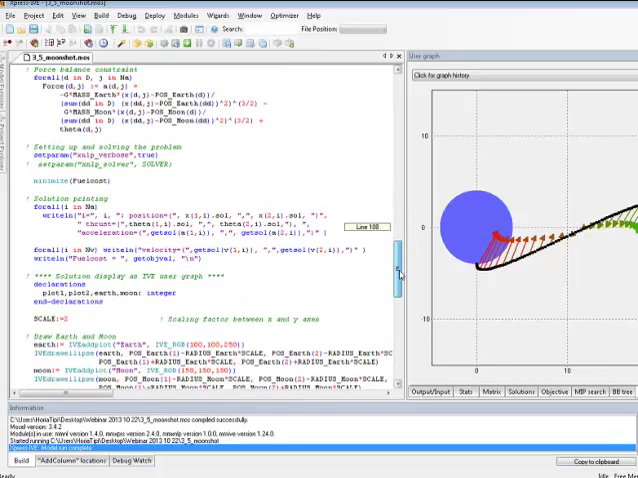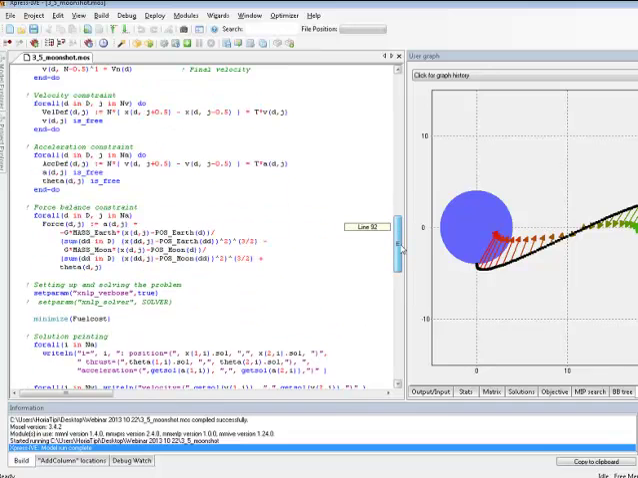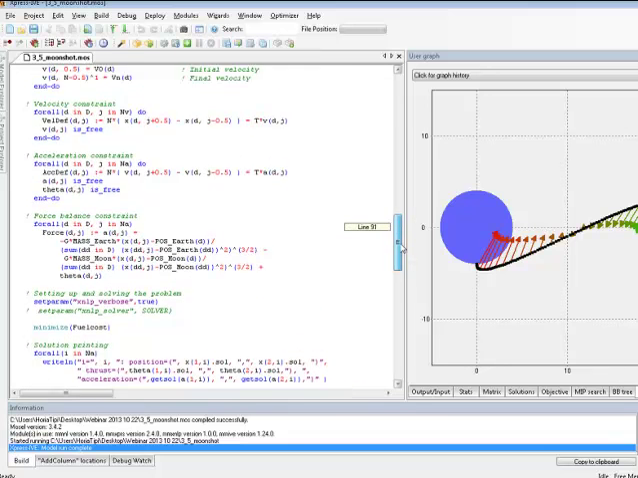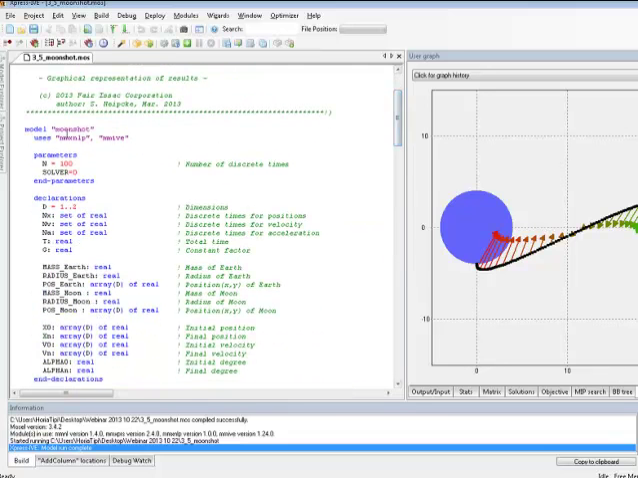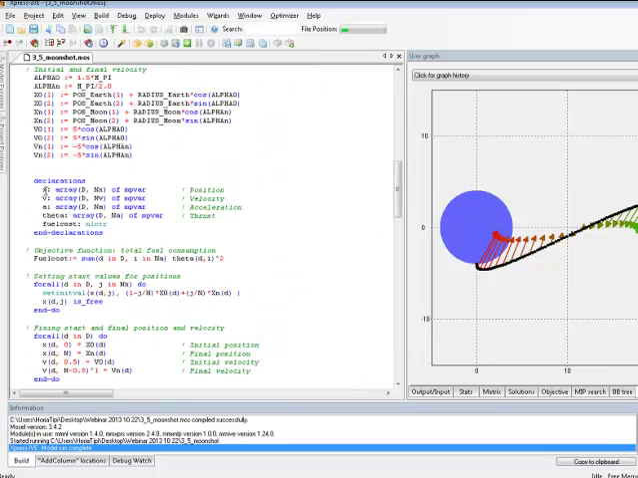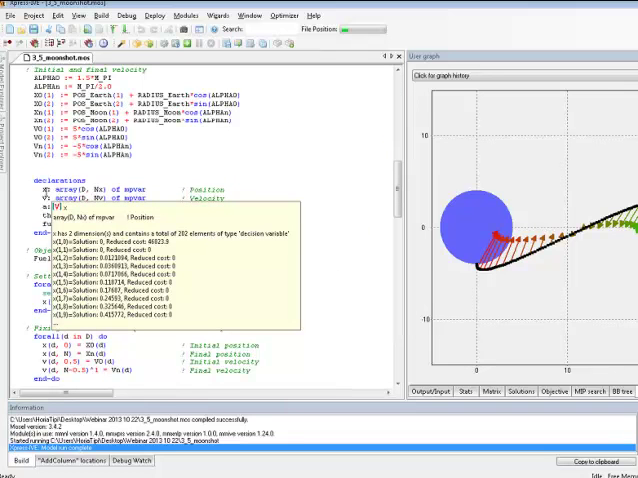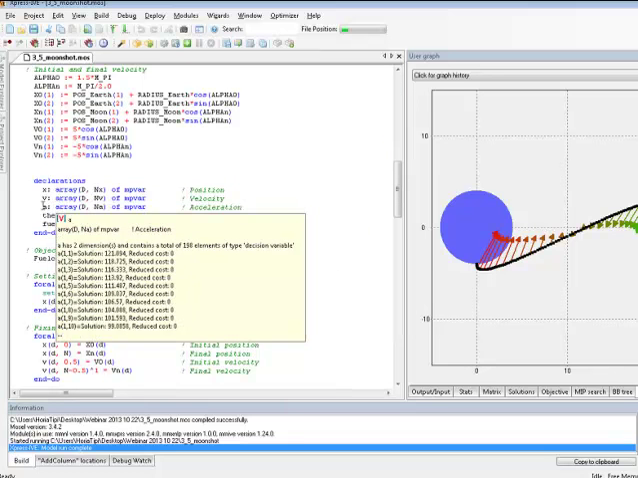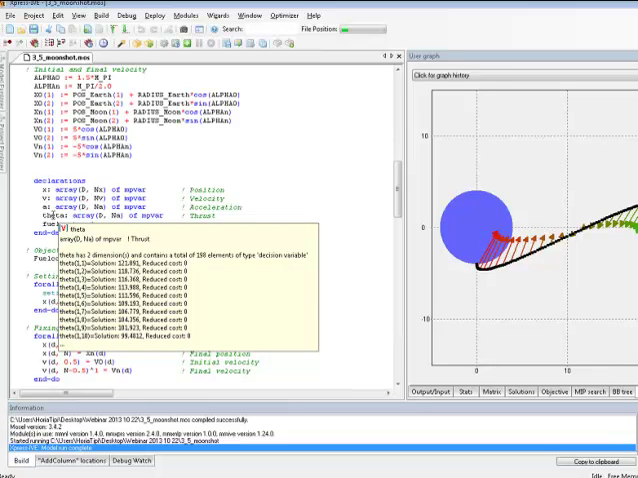So this is one example. The formulation is pretty straightforward. You don't have to do anything special. You simply include the NLP module. You declare your decision variables. In this case, they are position, velocity, and acceleration at every single point throughout the trajectory.